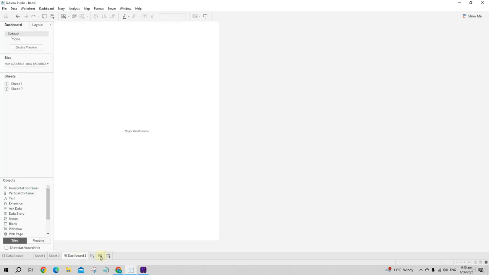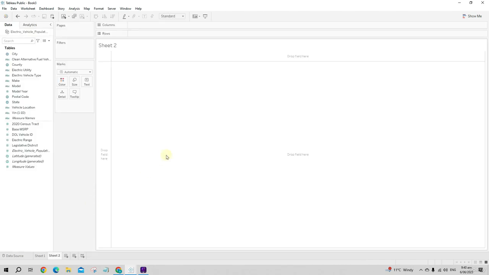So our second icon here is where our dashboard is. And then our sheets will show up on the left hand side, and then we can just drag them all in and put our dashboard together. So I'll just delete our dashboard and our first sheet for now. And on the left hand side here, we can see our fields from our data source.